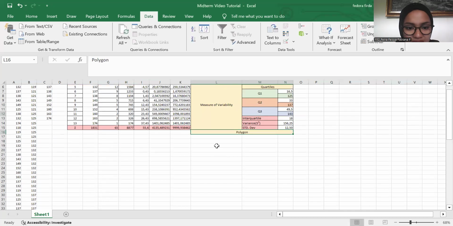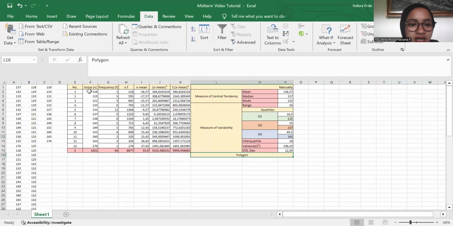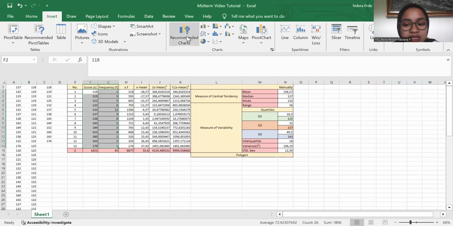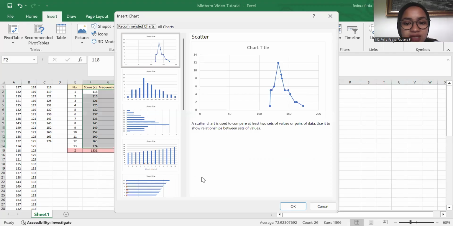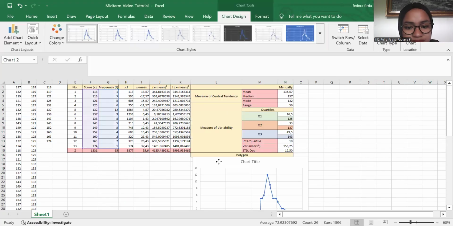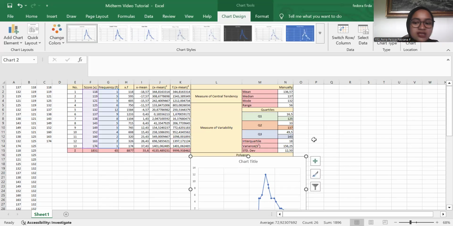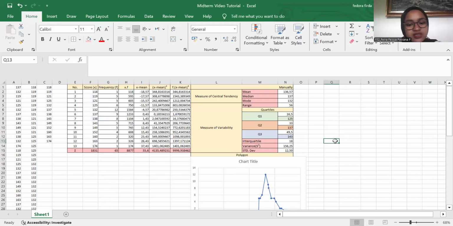After all the results have been found, we can move on to creating the polygon or chart by blocking the score and frequency section. Then go to insert at the top, click recommended charts, and choose scatter chart. Then you can adjust the position. From all the data results, it shows that the data is quite balanced because the median and mean results are similar. So maybe that's all for the tutorial on using descriptive statistics.